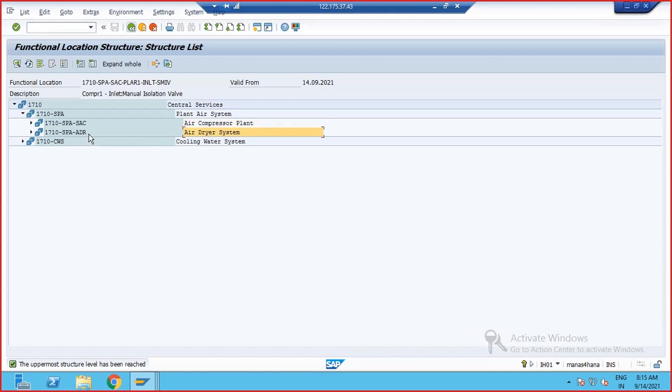You might be getting doubt like how the relation happened, how the relation happened based on SPA. For this SJSE, what is the superior functional location? SPA. For this SPA, what is the superior functional location? 1710. So whenever you create a new functional location, you need to mention its superior functional location at the bottom of the screen in IL01.